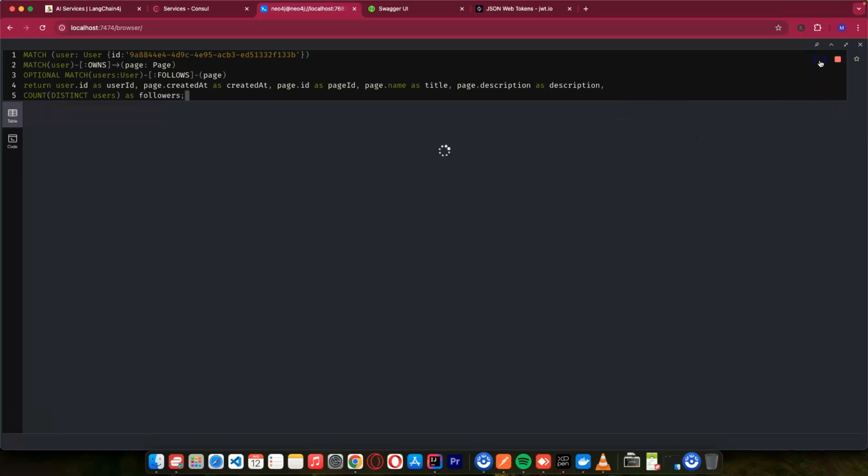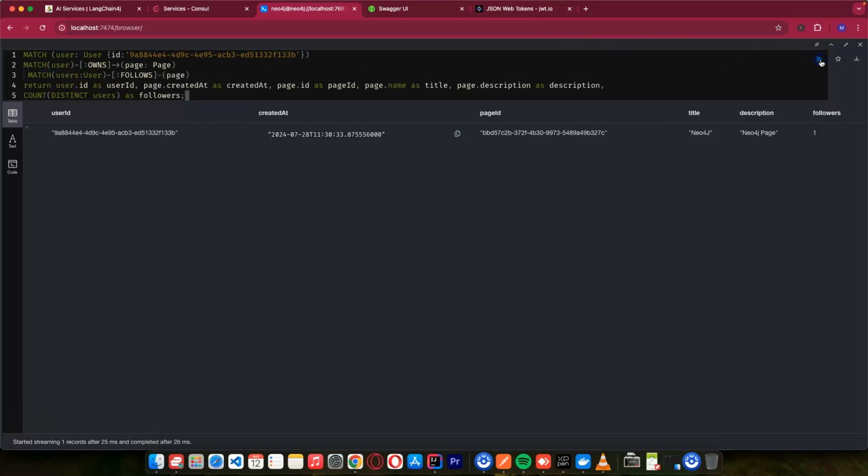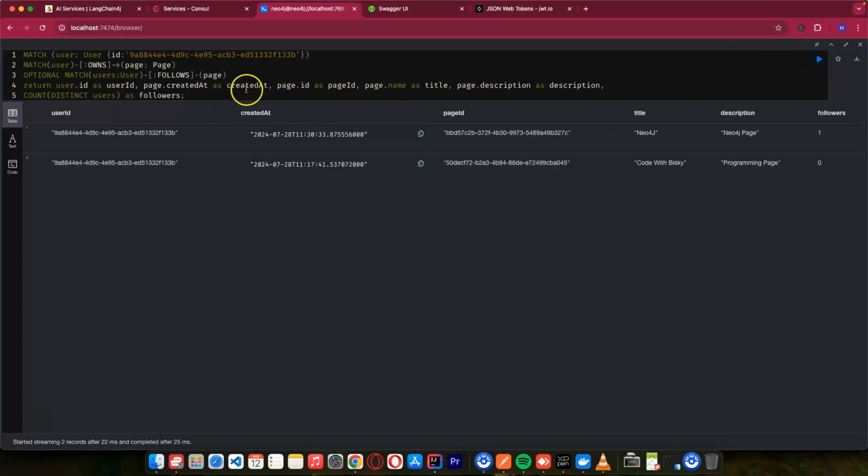And if I try to run this, you can see this page has one follower, and this one has zero followers. But if I remove this optional, you see I will get an empty result, because this one is only a match because it has a follower. If a page does not have a follower, it won't show the record. So that's why we put an optional. So it's a tip that you need to know. Optional, in case the record does not exist but you want to see the results.